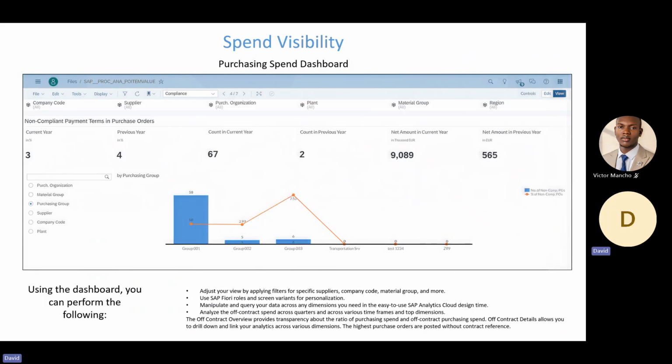You can see the field is amazing and simple to understand, right? So as you can see from the screen, you see the current year, the previous year, the count in current year, previous year, net amount in current year, net amount in previous year. So you can filter it either by purchasing group, the supplier, the company code, the purchasing organization, the material group or plant, right? So that's how adaptive the software is.